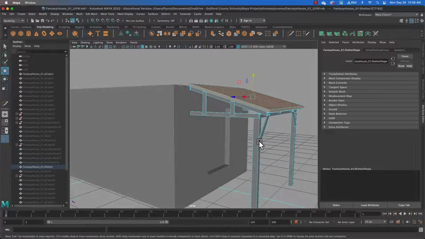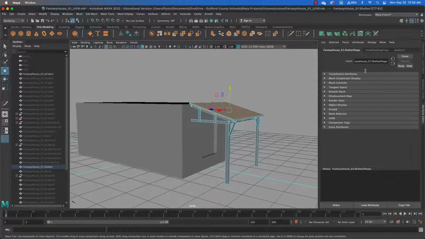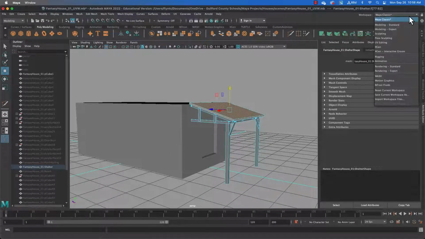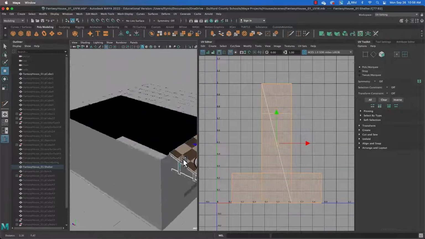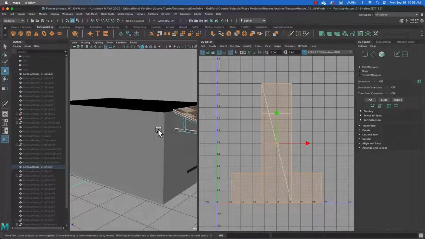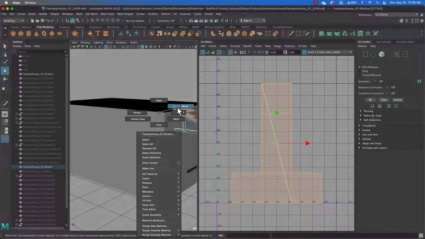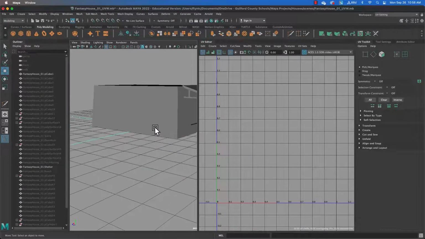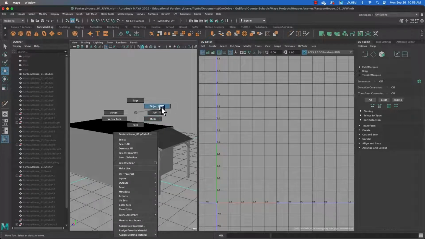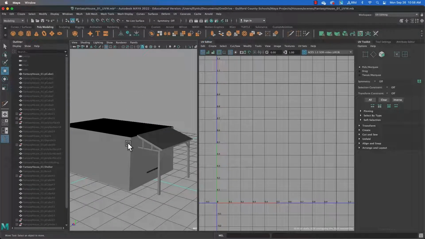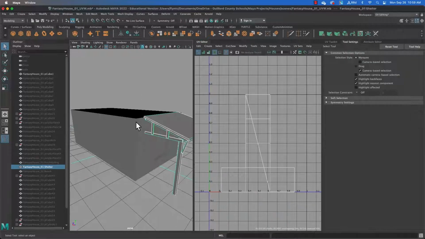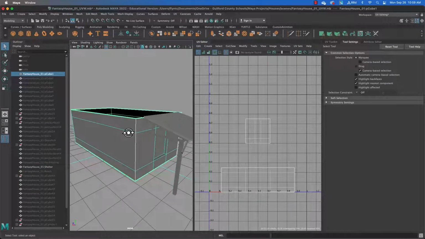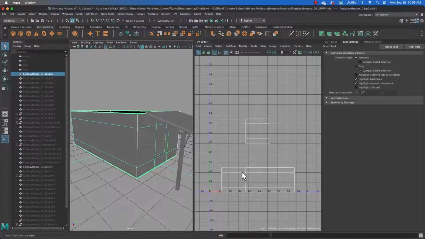And then when you're ready to unwrap, of course, we need to switch to the UV editing workspace and then select the object you want to work on. I'm going to work on this simpler one here first, so I'm going to go ahead and select it, and you can see the UVs appear in the UV editor.